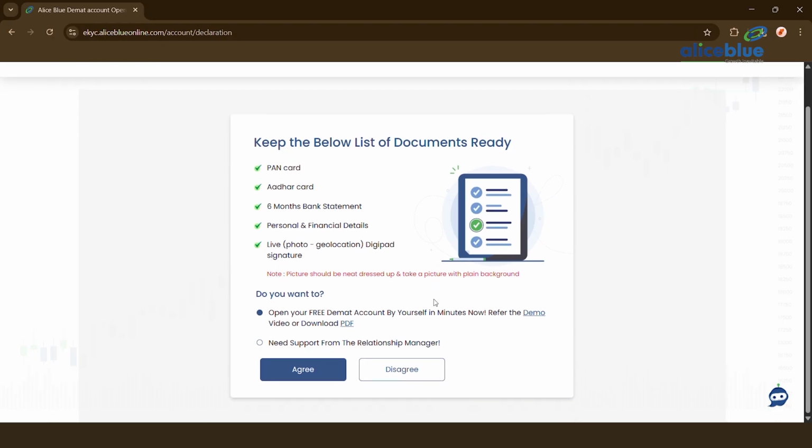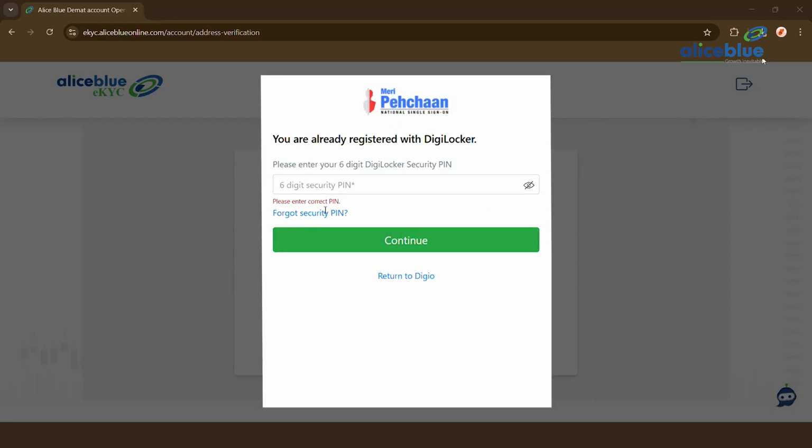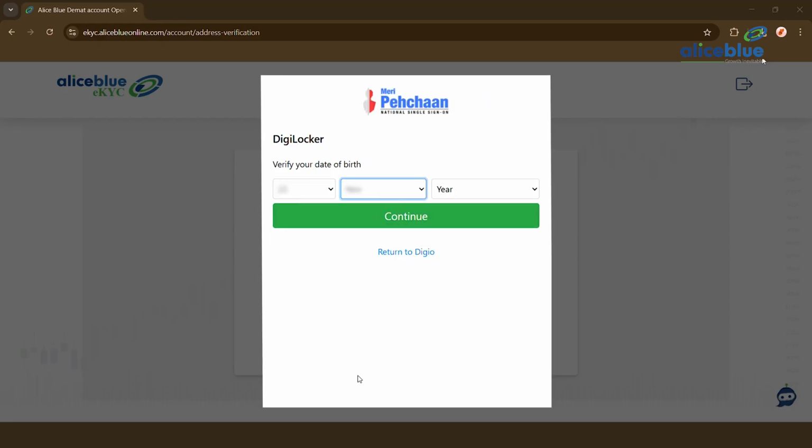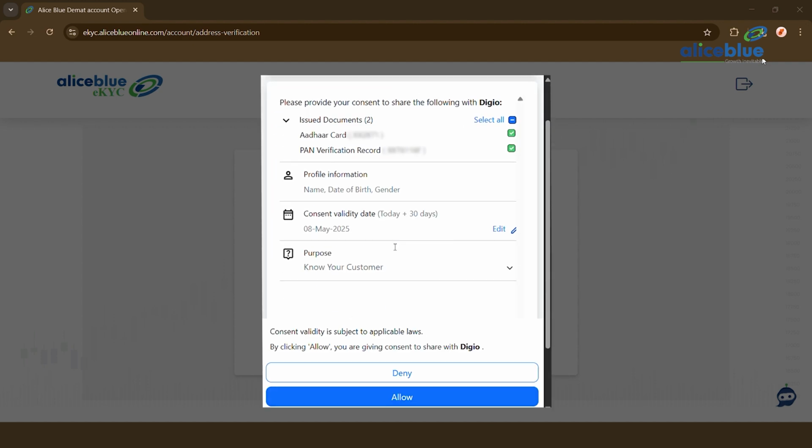Here we need our Aadhaar and PAN card to proceed further, which we can upload from DigiLocker. If you forgot your DigiLocker PIN, click on Forgot PIN and enter your birth date with the year and set a new PIN. Okay. After reviewing, click Allow.